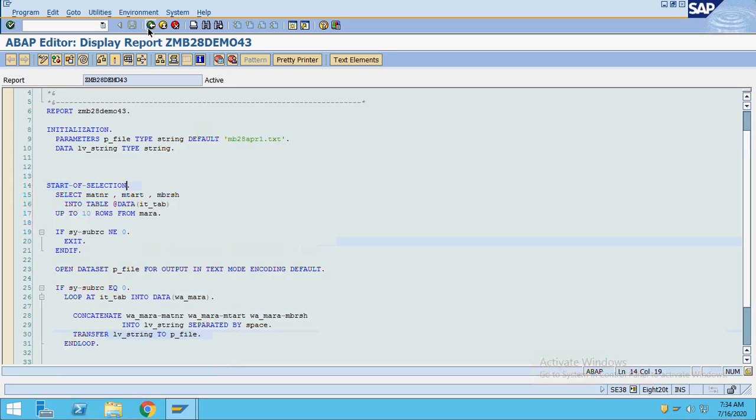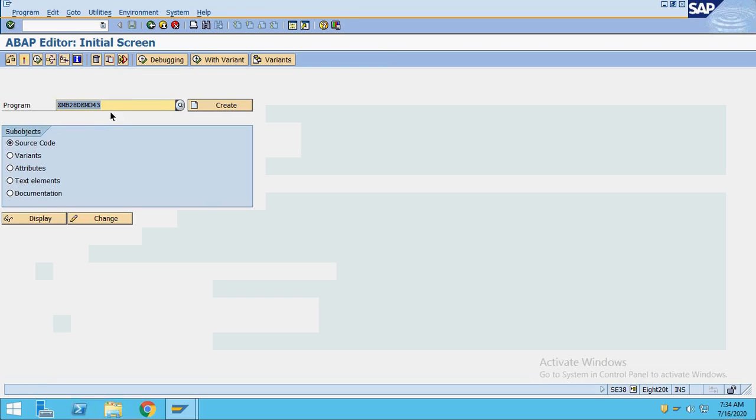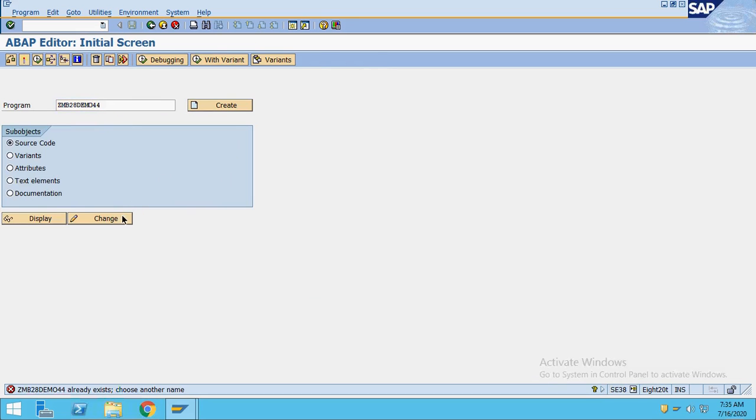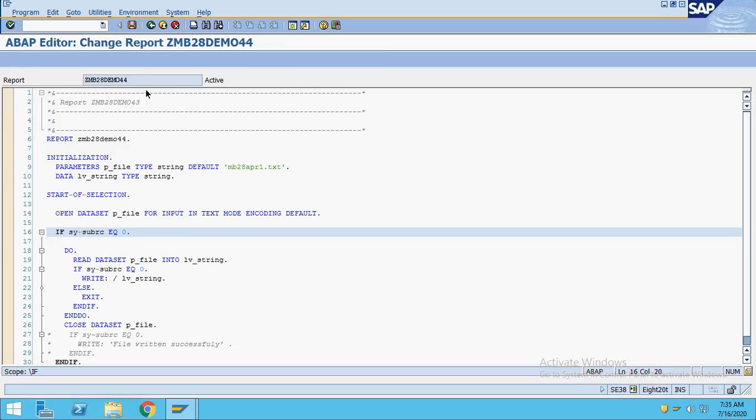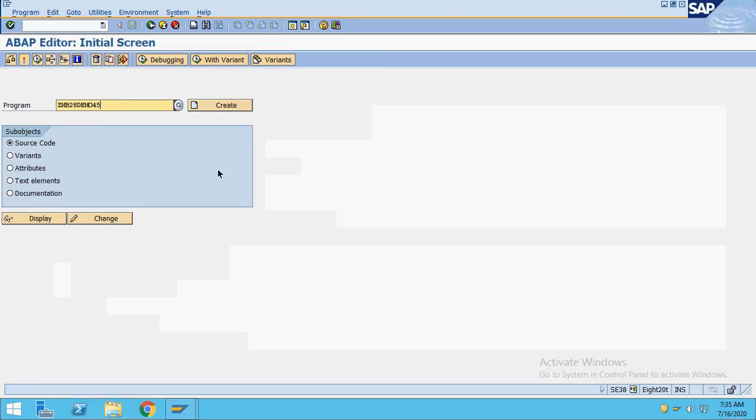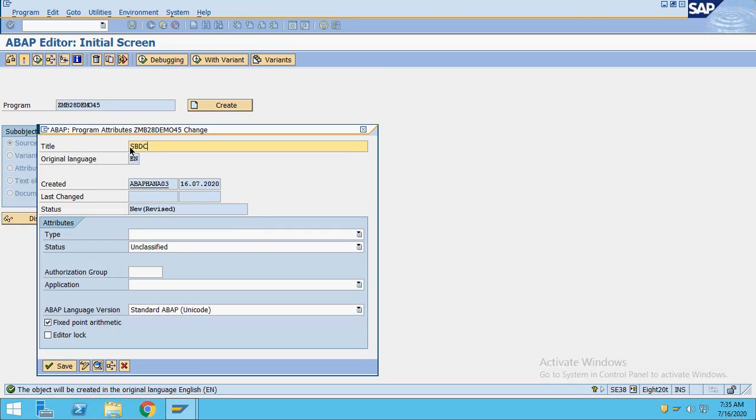Okay, so this is the last program which we have written. So I'm going to create one more program for BDC purpose. Here we'll create the BDC program. Already exists. Okay, so 45 number program. BDC call transaction.